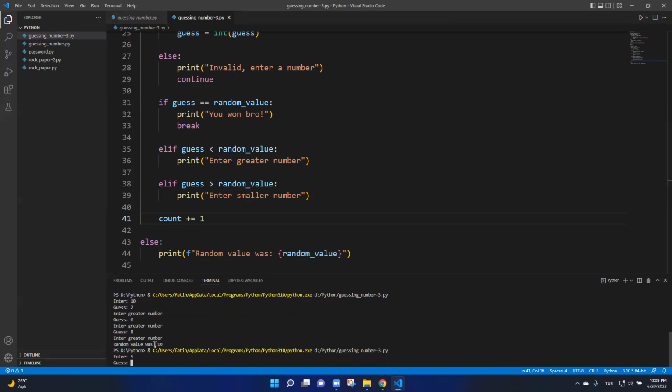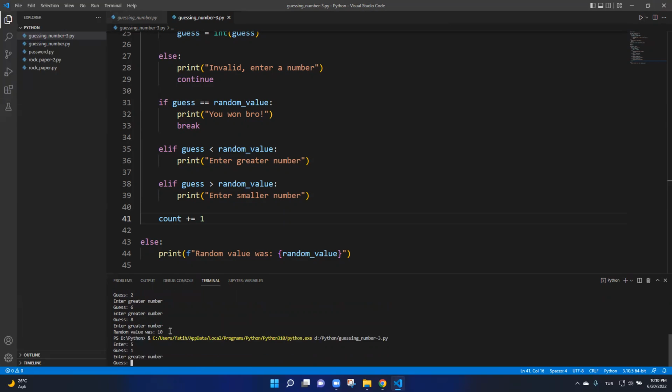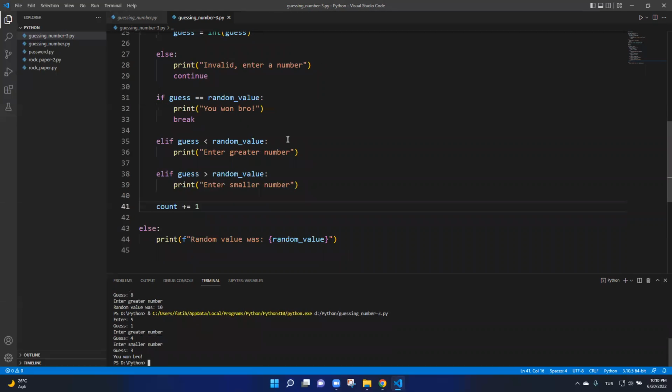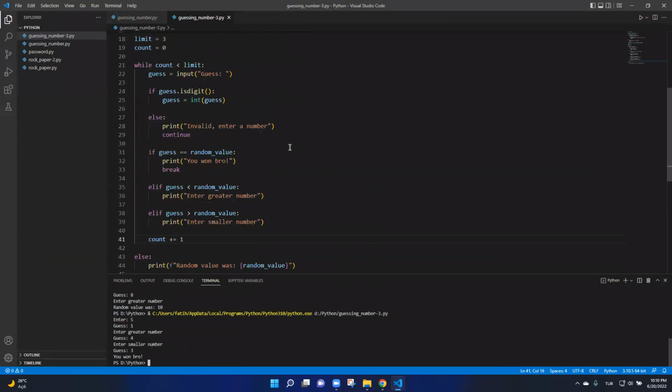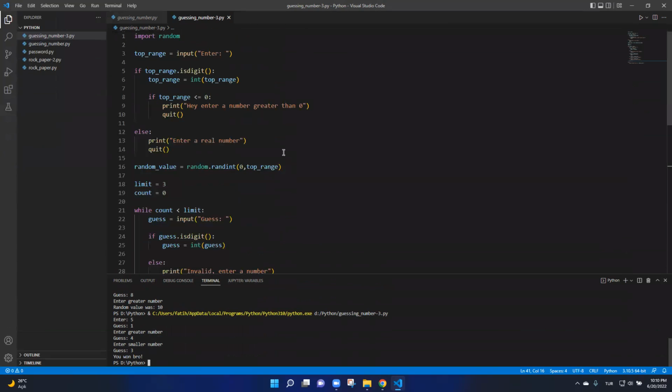That's 5. Okay, it just generated a random value between 0 and 5. Let's say 1, greater number. Okay, 4, smaller number. Okay, I understand that it's just between 1 and 4. Let's say 3. Okay, you won. Yeah, I won. Okay, that's pretty much it for that. Yeah, that was a little bit advanced compared to the previous one, but that's it.